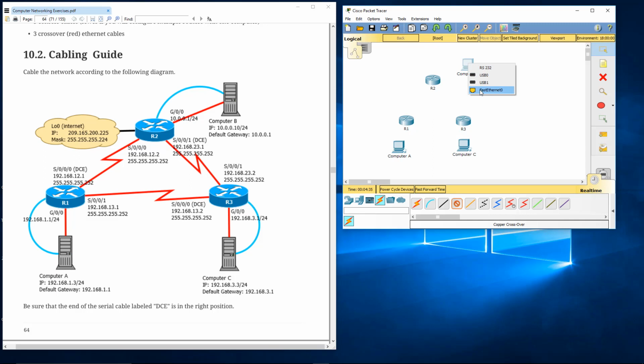So I'm going to connect Fast Ethernet 0 to Gigabit Ethernet 0. Then I'm going to connect G0/0 to my PC. See, I was consistent here. The diagram has me connect all of my PCs to the Gigabit Ethernet 0/0.